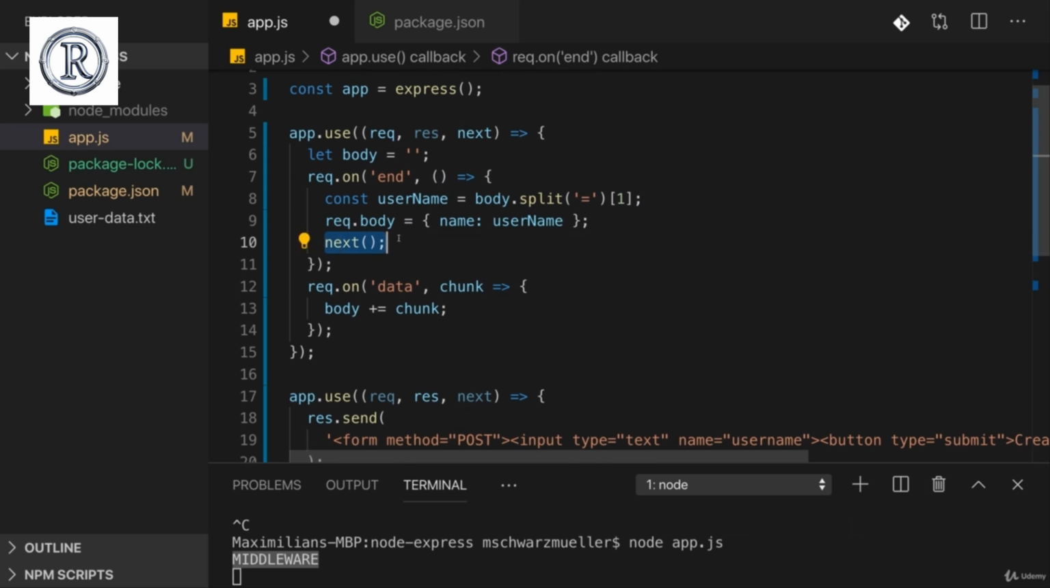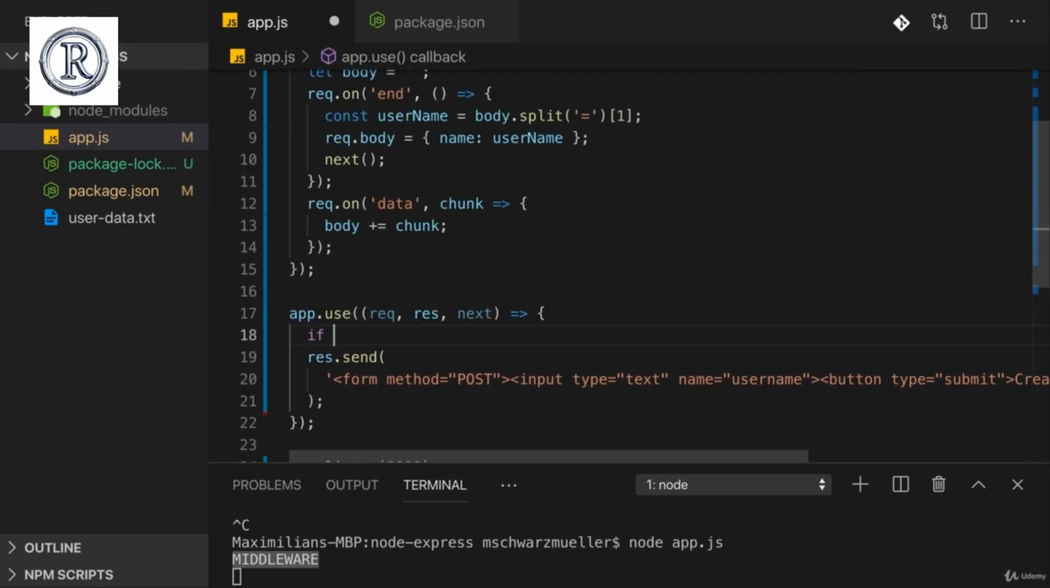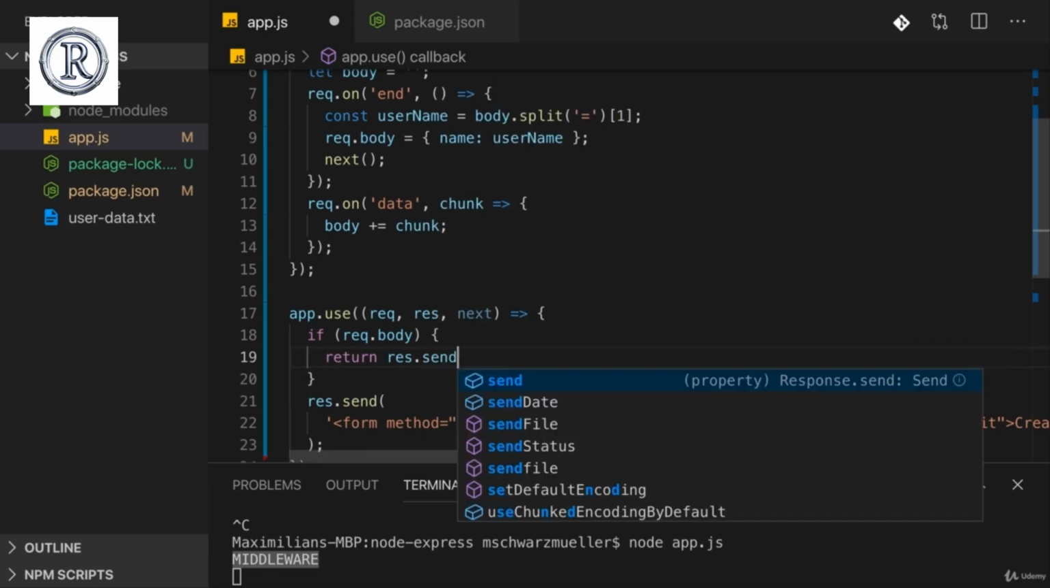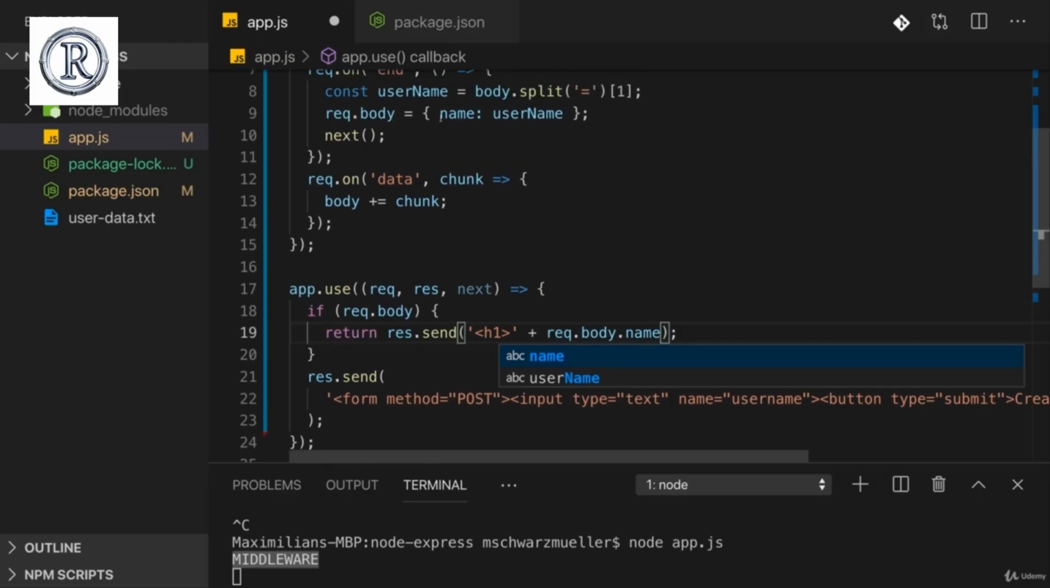So now we go on to the next middleware in line, and in that next middleware, the request body should be available. So in that second middleware, let's check if request body is a thing, if that is set. And if it is set, I will return response send, return so that the code thereafter doesn't execute, because I either want to send this response or send that. Alternatively, we could wrap this into an else block, but we don't need to do that if we simply return here. And here, I want to have my h1 tag, then output request body .name. .name is the property where I'm storing the username. And then close the h1 tag.